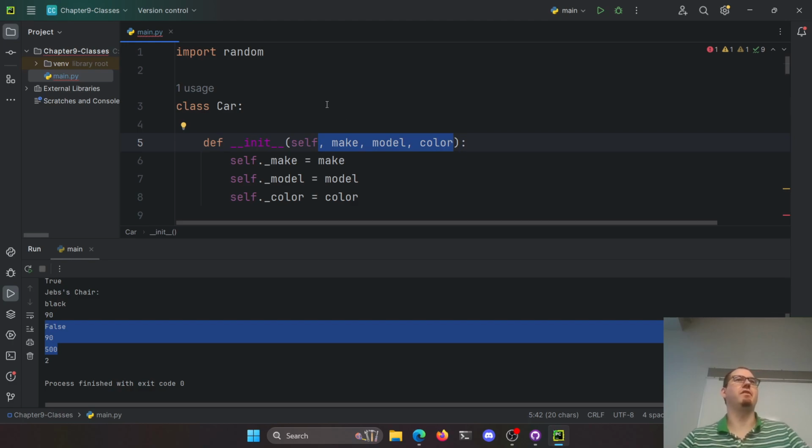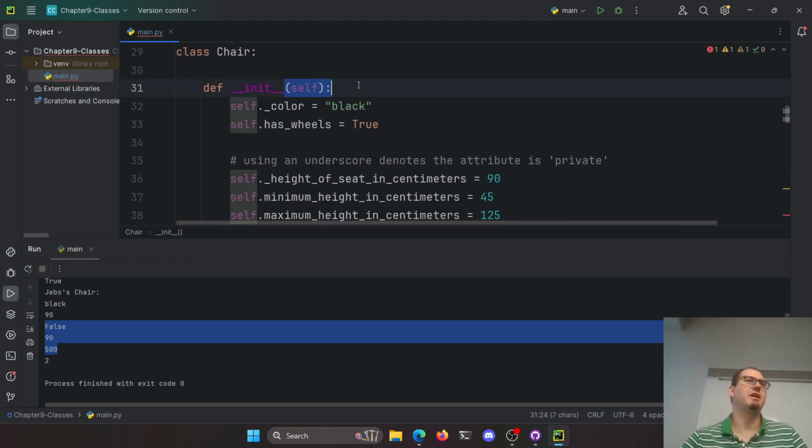Now for a chair, we could say, yeah, it's a 45 centimeter chair with no wheels and black. That probably makes sense to have as a default chair. Maybe. It's up to you when you write your program. If you want them to give you arguments, we list them here, right? If you don't, then you don't. You just don't list them. You just have the self here.